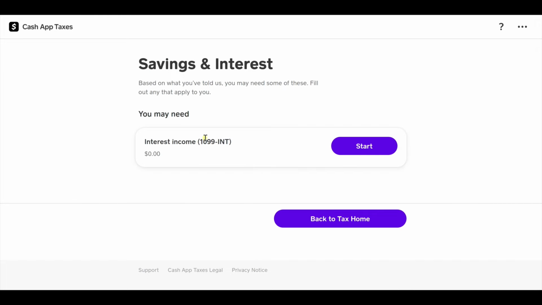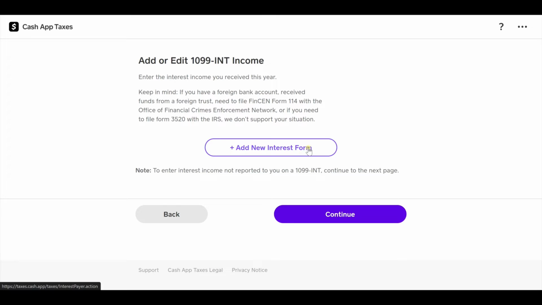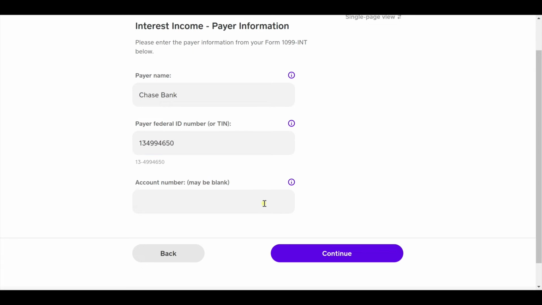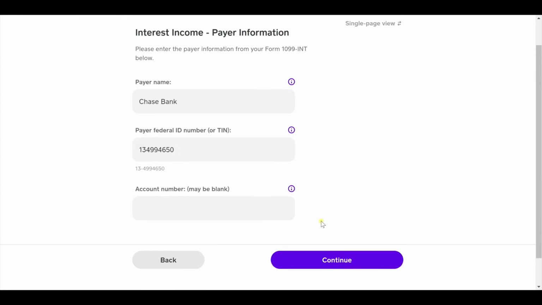And that's going to be the 1099 INT, which is the interest form for those people who have some kind of bank. I'm going to say that it is from the Chase Bank. Their ID number I just looked up so that it's correct. Account number, I'm just going to leave blank. If you have an account number on your 1099, make sure you put that in.